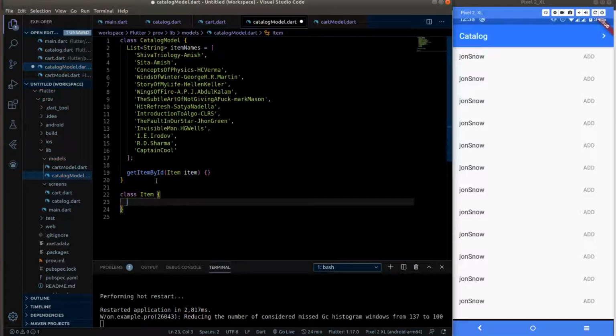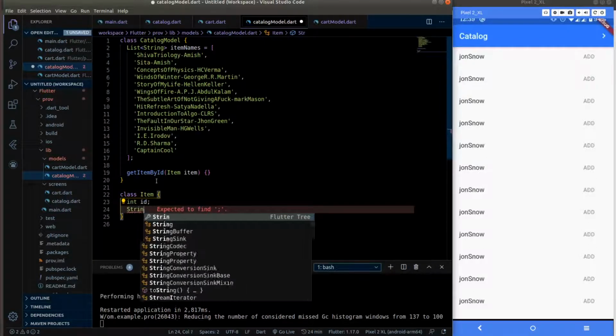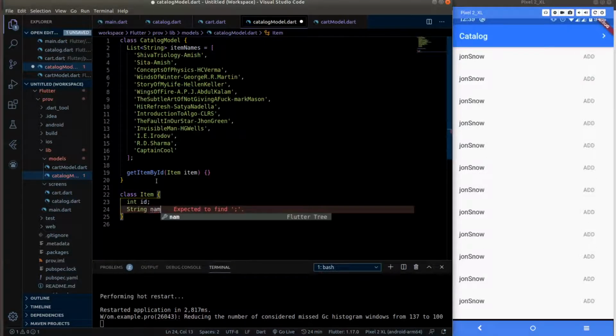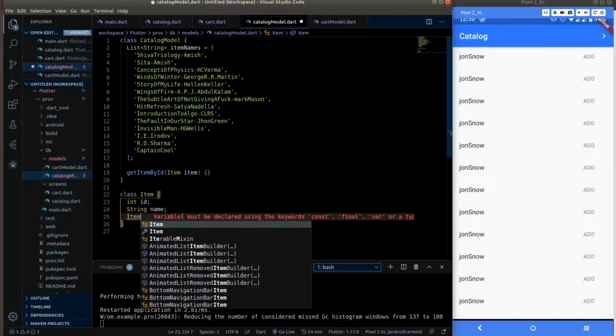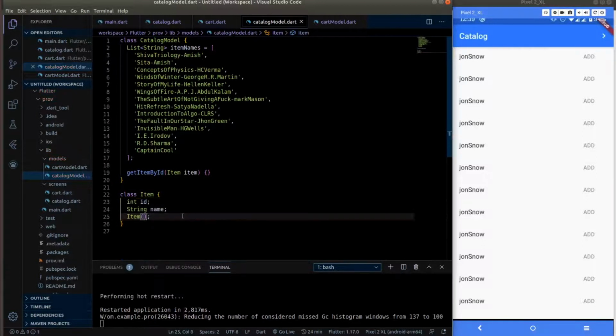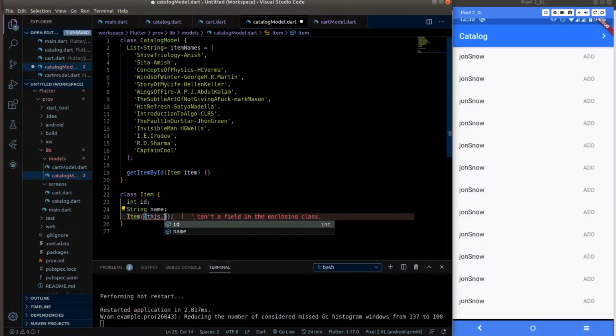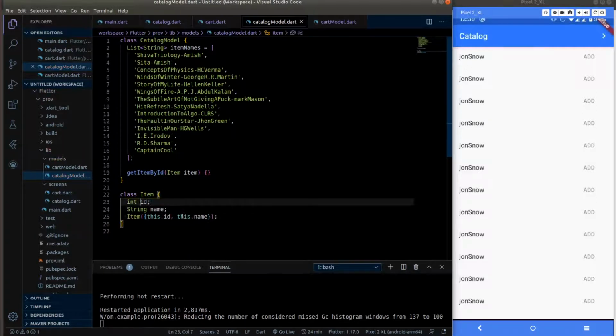This class is going to have an integer id and a string name, the name of whatever the book is. Let's give this thing a constructor, and this is going to be a named constructor. So this.id, comma, this.name. I'm going to make these fields final.